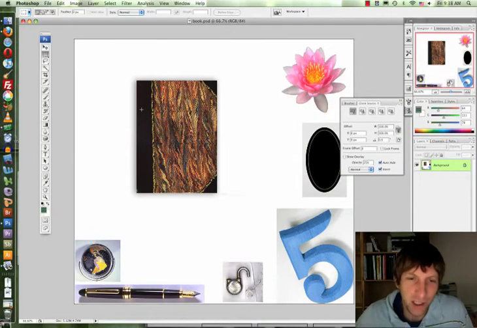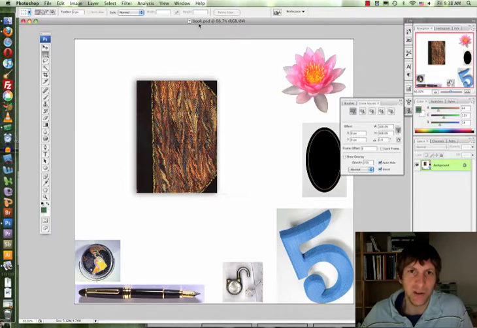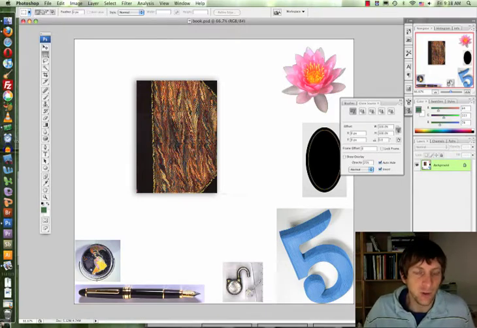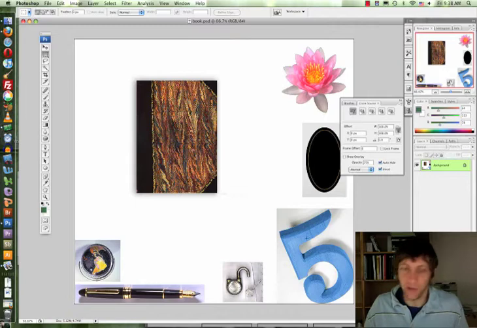Today we're going to be working in Photoshop, cutting out pictures of different elements and placing them on this book right here. You should have this file. It's called book.psd. You can get that on the class webpage under graphics for Photoshop. Now, first of all, we're going to use the magic wand and get the number 5 out of here.